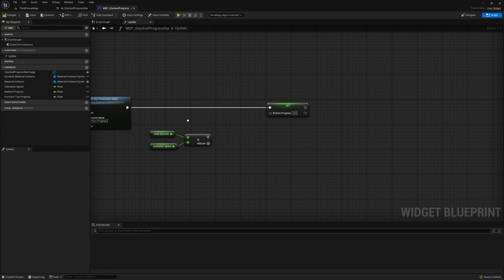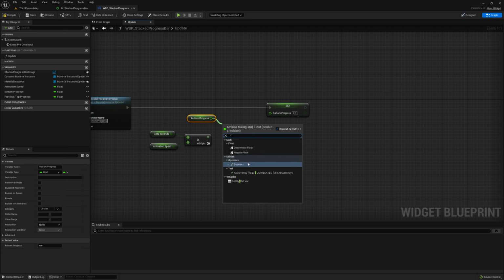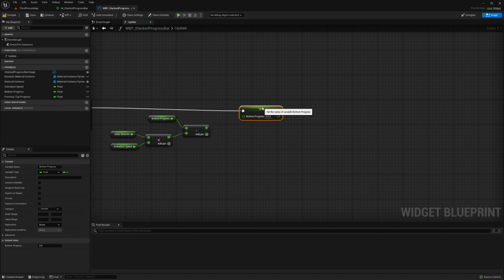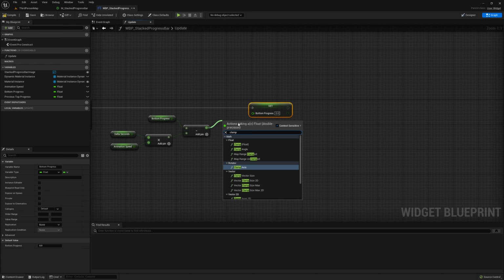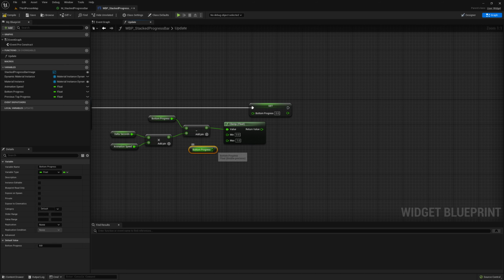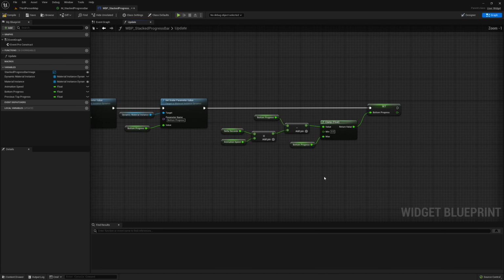And then we're taking the bottom progress, and we're just subtracting the result of this multiplication, and then we're clamping. The min is 0 and the max is the bottom progress. And then that result is what we're setting bottom progress to. Cool.